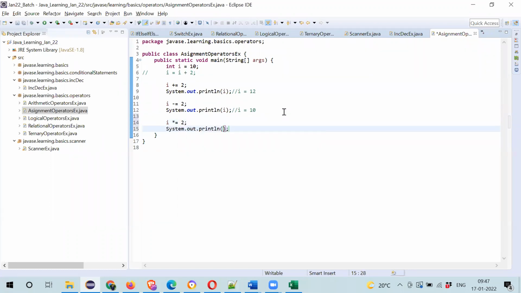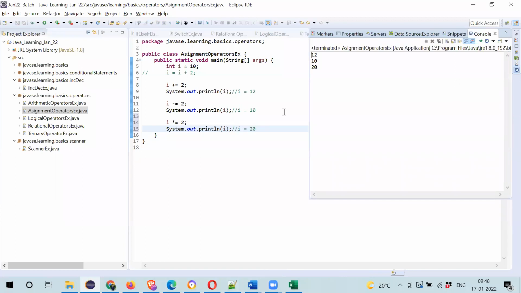So what is this? It will multiply by 2 and give the result back to I itself. What is the value of I as of now? Before the 14th line it's 10, and it will multiply by 2, so it will be 20, and 20 will be given to I itself. So the I value will be 20. Check it now.